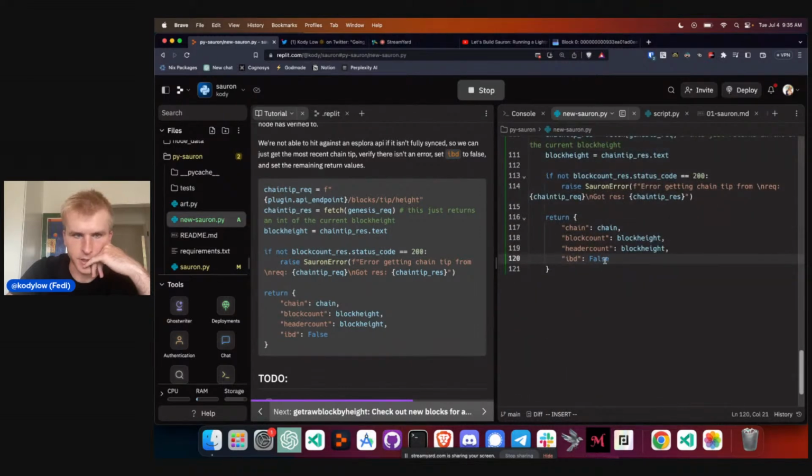Right. And the reason why we're just setting this to false is because we're trusting the API that we're hitting against. Again, this is not you verifying your own node, it's you trusting whatever API you're hitting against. And so you're trusting them to be synced up to the current chain tip. Okay.